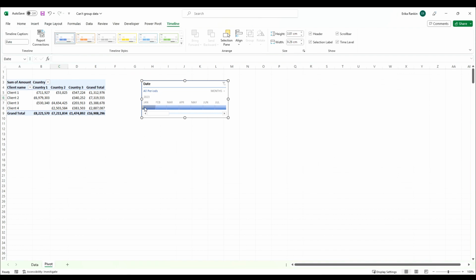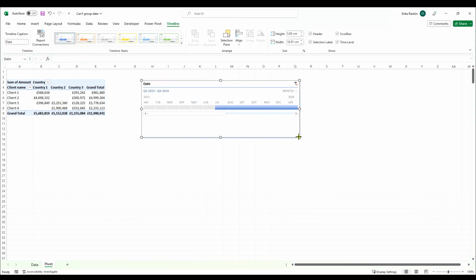What this essentially allows you to do is filter your data. So say I just want to look at data in the second half of the year, we can filter that, and it will just give us the data from July through to December. And we can make this a little bit bigger so that we can see the full thing. Let's just filter it so we can just see it to December.